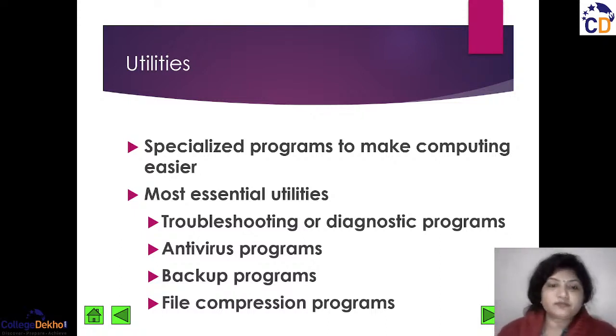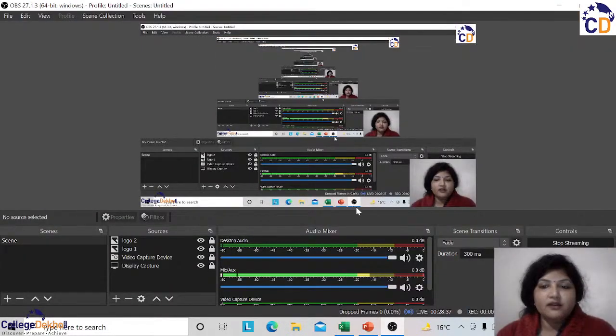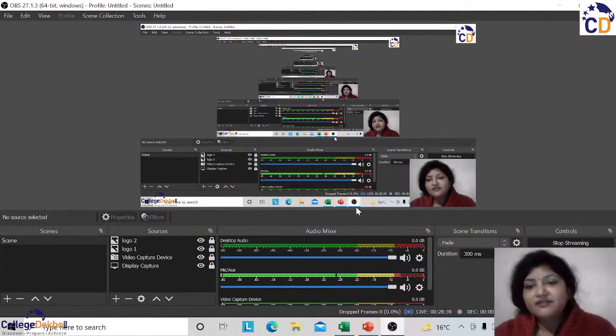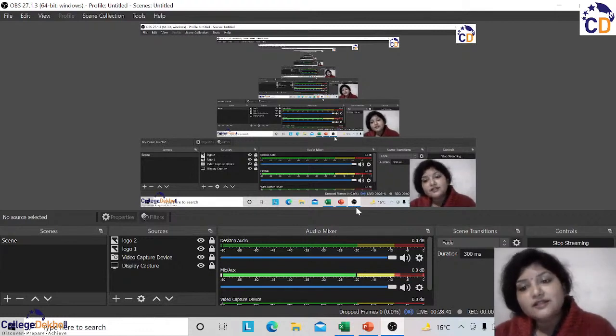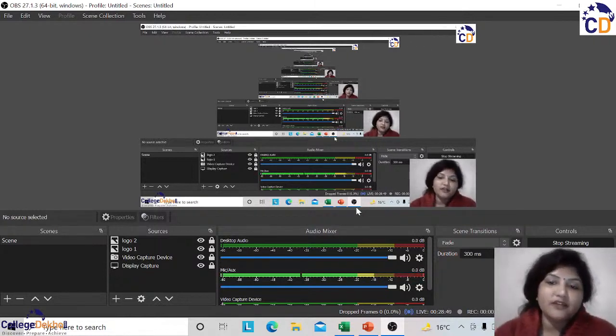So, this is the end of this session, and we will be coming with more lectures on more topics, right? That is of fundamentals of computer application.